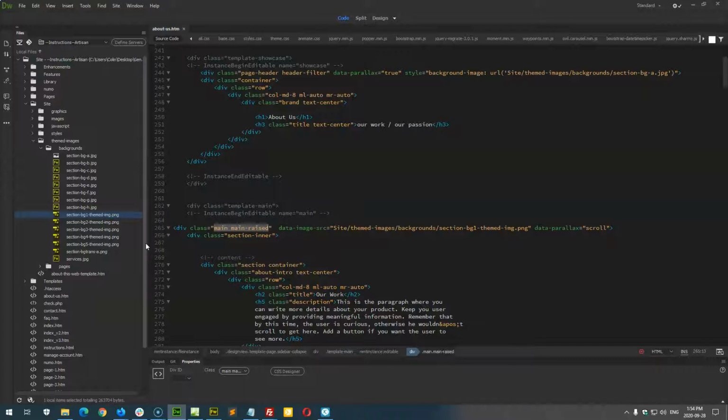It needs to be a PNG image, with the file name section-bg1-themed-image.png. Pop it into this folder, replace the existing image, boom, done. Across the entire site, your background images are updated.